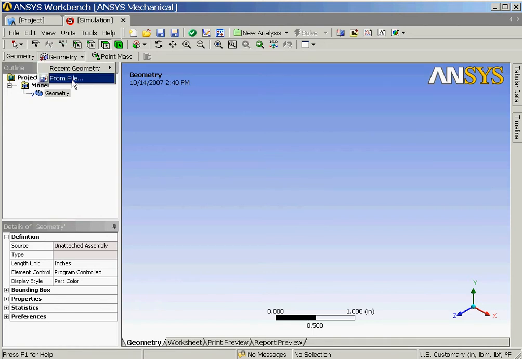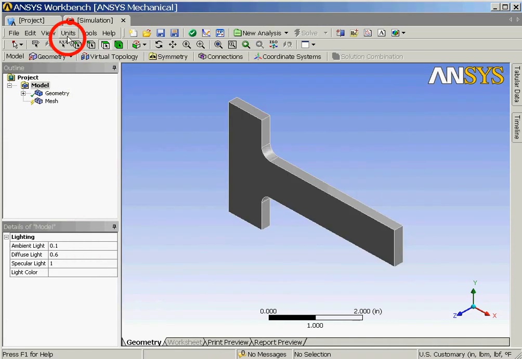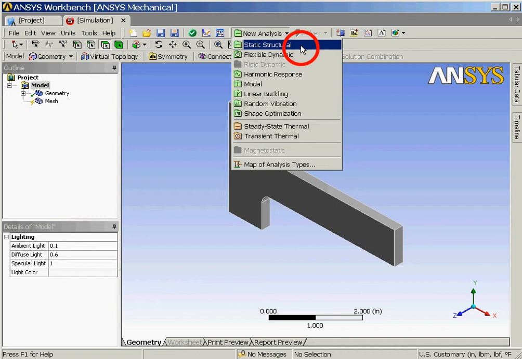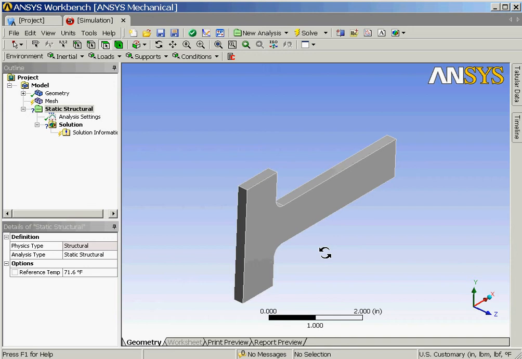Now, from the Geometry pull-down menu, we'll select from File, and then select the file T Section 3D. We'll next verify that the working units are set to US Customary. From the New Analysis pull-down menu option, we'll now select Static Structural and then rotate the model so that the back portion is visible.